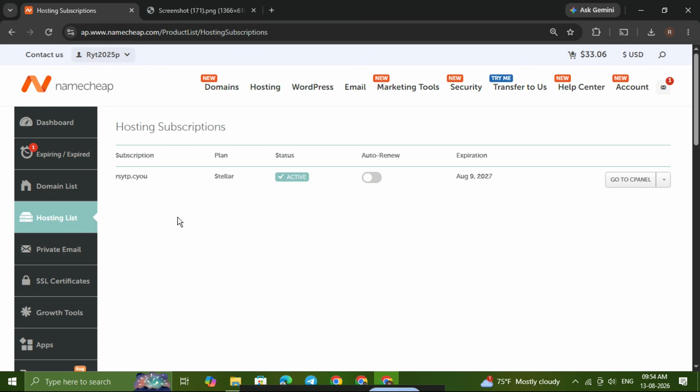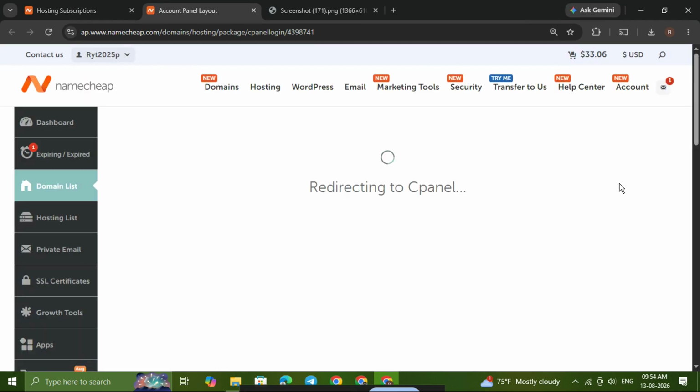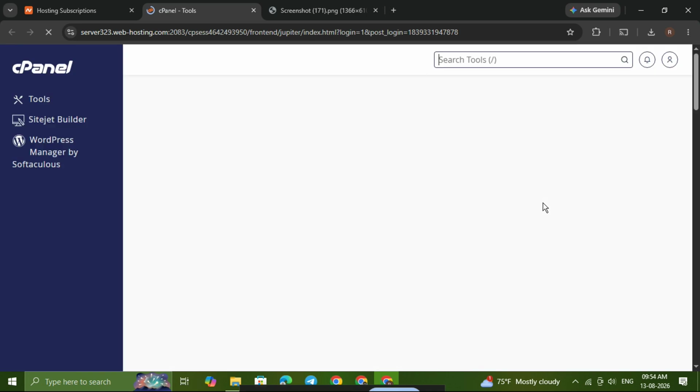Next, find the hosting account that is connected to the WordPress website you want to access. When you find the correct hosting plan, click Go to cPanel. This will open the control panel for that hosting account, where you can manage different tools and website settings.